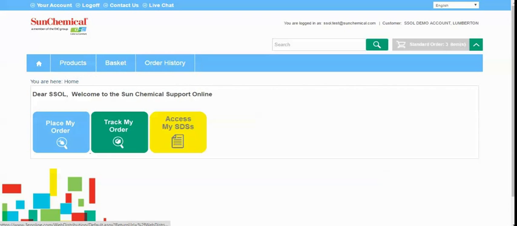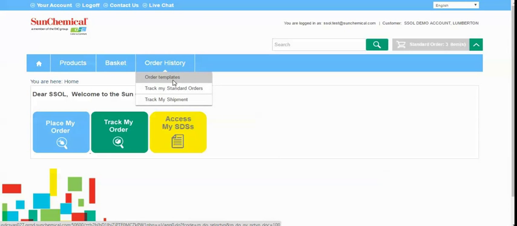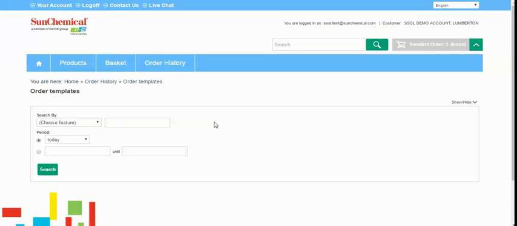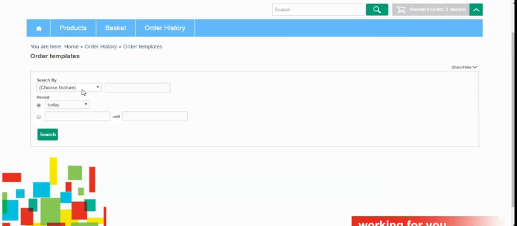This is, again, your main home screen where you'll always start from. You will go to Order History. You will go and click on Order Templates, and this will bring up a search feature. So again, if you have 1 template or you have 100 templates, this will allow you to more easily find that and select it. Again, the purpose of templates for frequently ordered items, it helps streamline your ordering process.